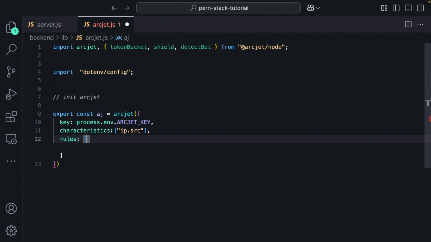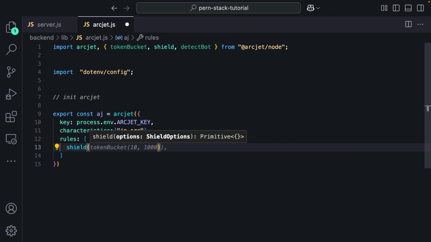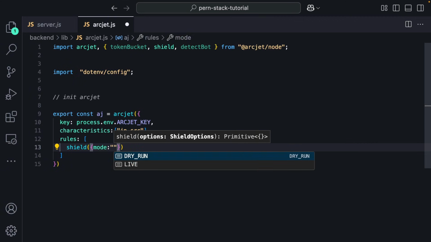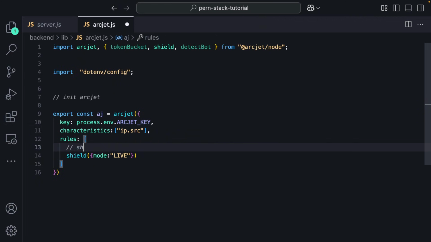And next, we're going to add our rules. So here, this is going to be an array. First things first, we would like to add the shield. And the only thing we need to do is just open up this object and say mode is going to be LIVE. There's also the DRY_RUN that you can take a look at from the documentation. This basically only logs what happened with the rules, but LIVE just takes it to the live mode. And I'll just add a comment. Now, shield.